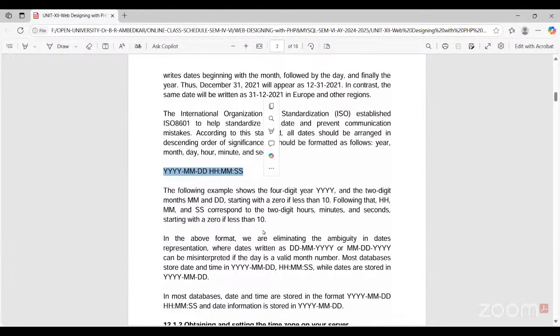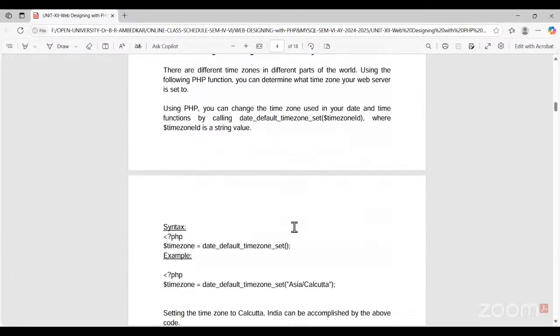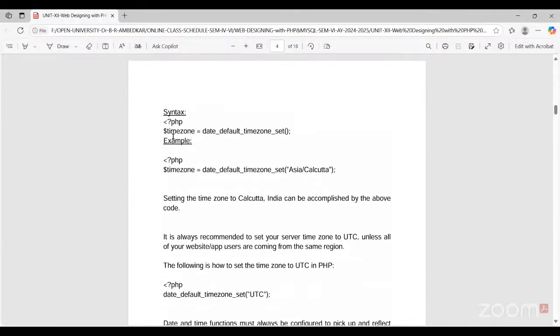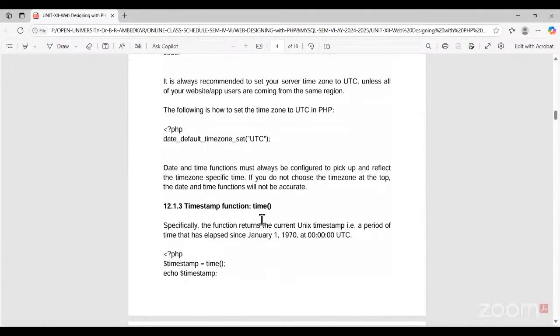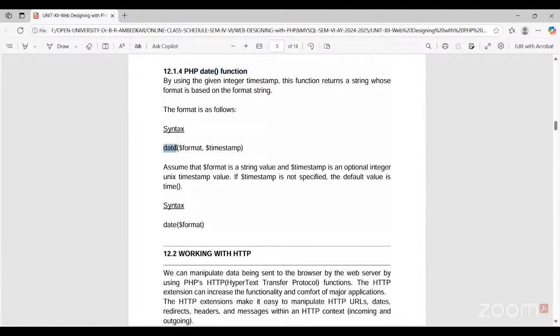This is for setting the time zone on the server. So this is the syntax, the date default time zone set, and then the default time zone. So these are the examples. You can set the time zone. And after that the date function, you can see the date function and format and timestamp.